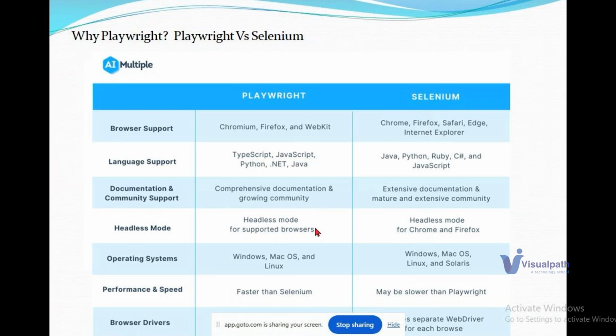Okay, so Windows, Mac OS, and Linux are supported by Playwright. Here also the same thing. Additionally, Solaris is supported, but most users use Windows or Mac OS only. Then the third preference goes to Linux.